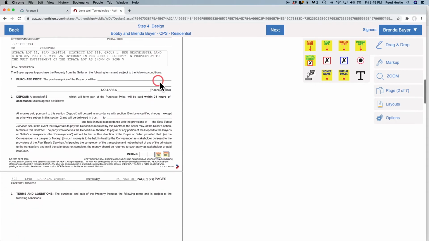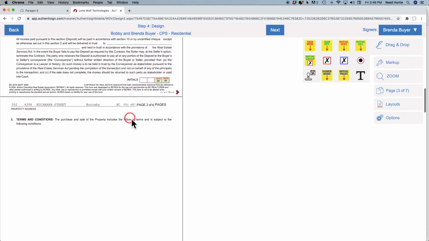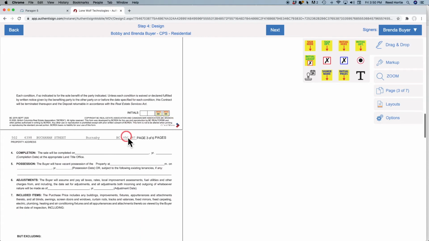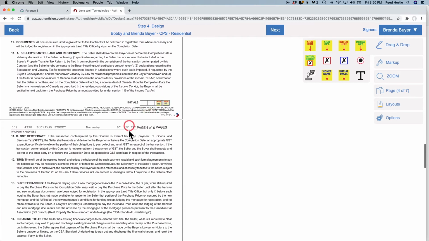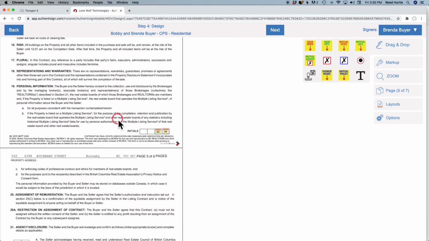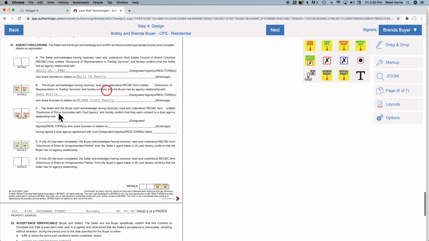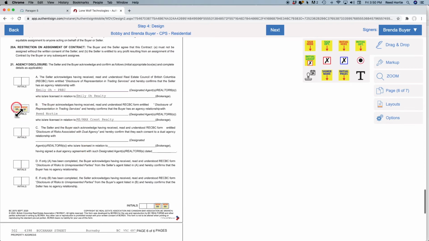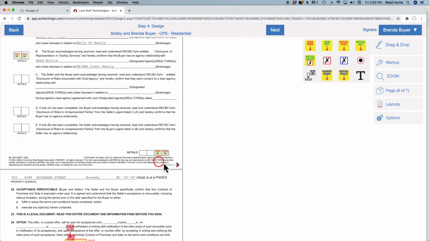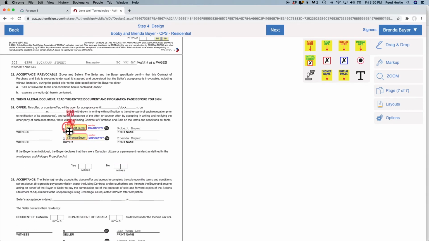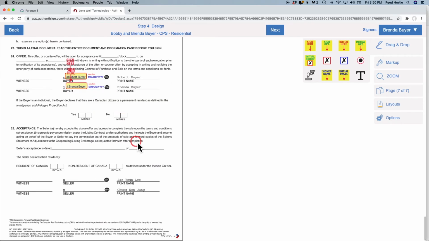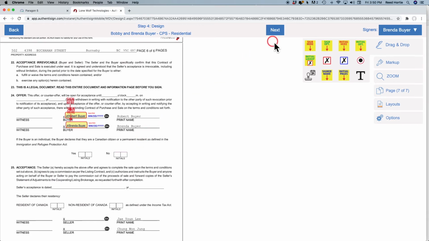I can come down and verify that yes, the system has put in blocks there, there, there, there. And here there's some extra ones. They put in some just in case you need them. But all I need Bobby and Brenda to do is acknowledge me as their realtor. There is no double ending going on. So those are the only two I need. And these. And they've got signing blocks as well. And everything looks pretty good. So I say next.